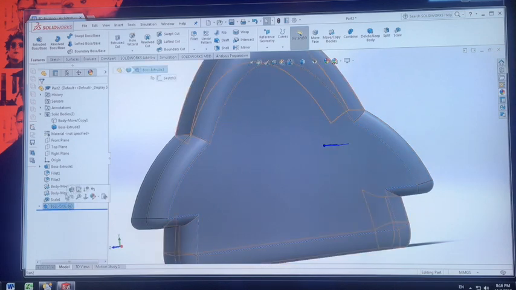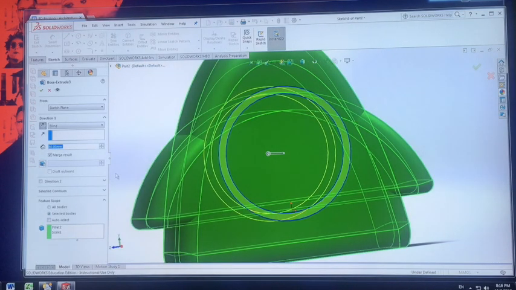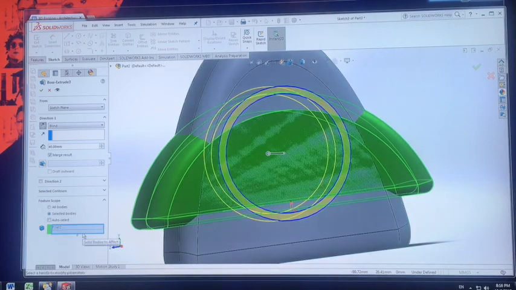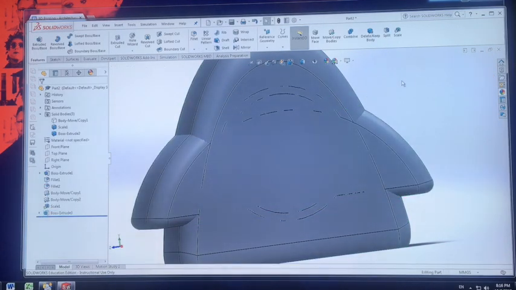If there's a solid body that you don't want to be included, then when you go back to editing that feature and look at the feature scope down the bottom, you can just uncheck or delete the body that you don't want it merging with. Okay.